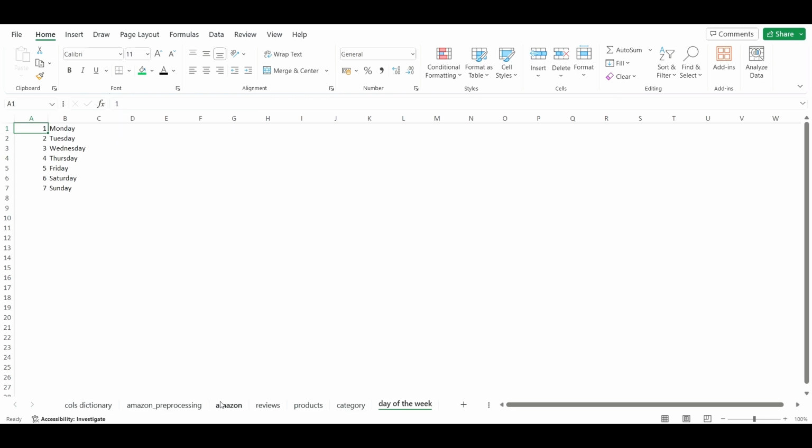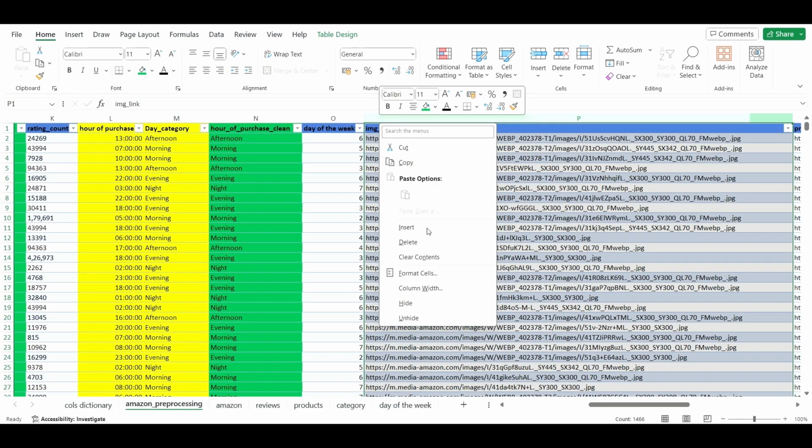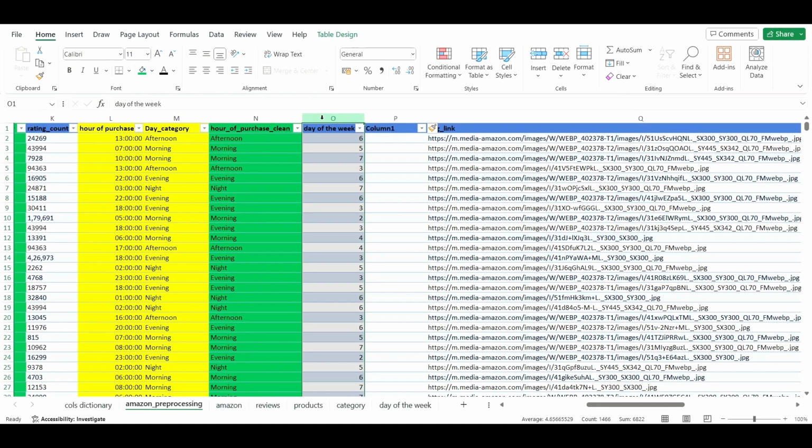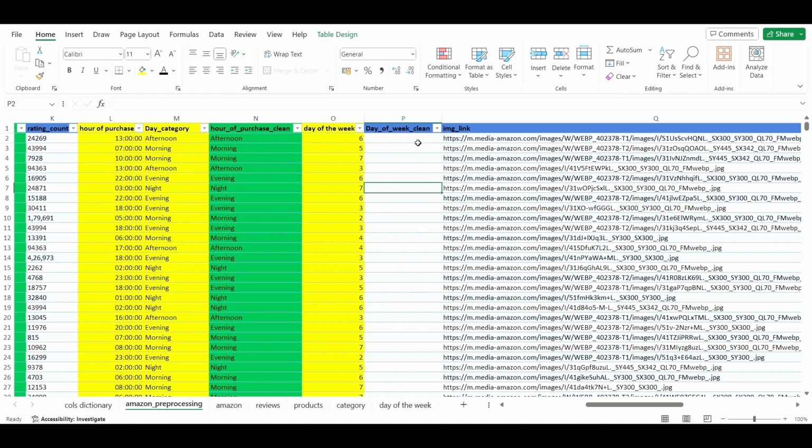So let's start with making a new table. So same thing as usual, insert table, highlight this column, so we know that we've referenced it. Call this, let's see, day of week clean. Double click so we can see the whole data set.